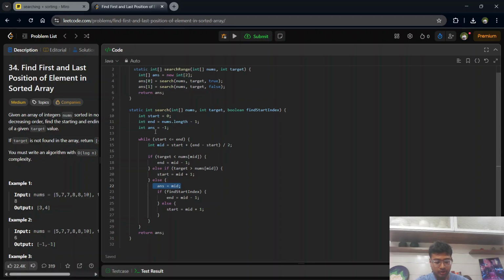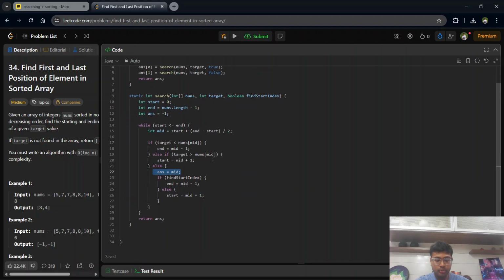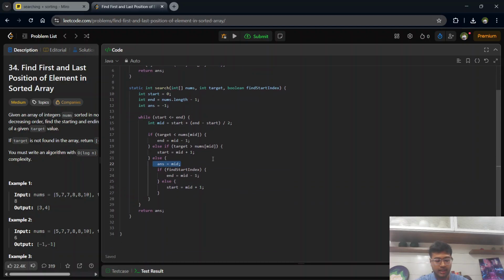I just took answer as -1, and we don't need to even check whether our answer is equal to -1 or whether the mid is equal to the target. Even if it's not, it still needs to take the mid value for the answer, right? And in the end we will be returning the answer, right?